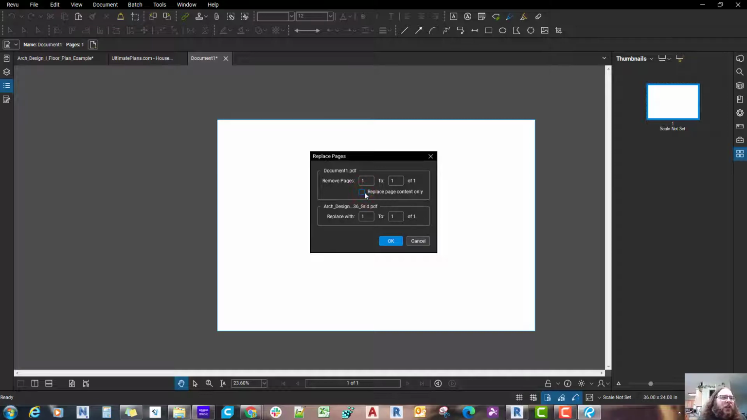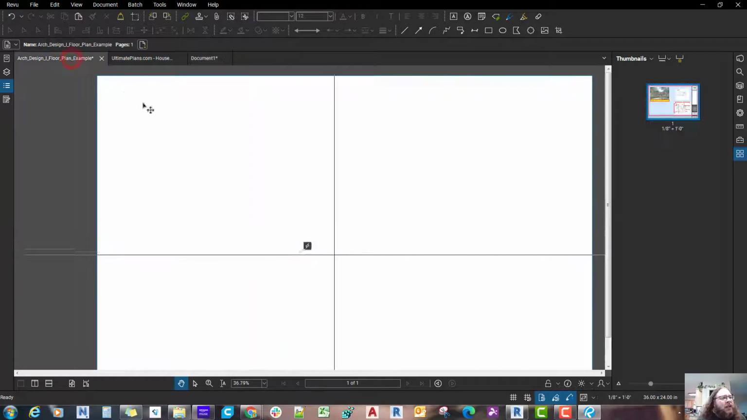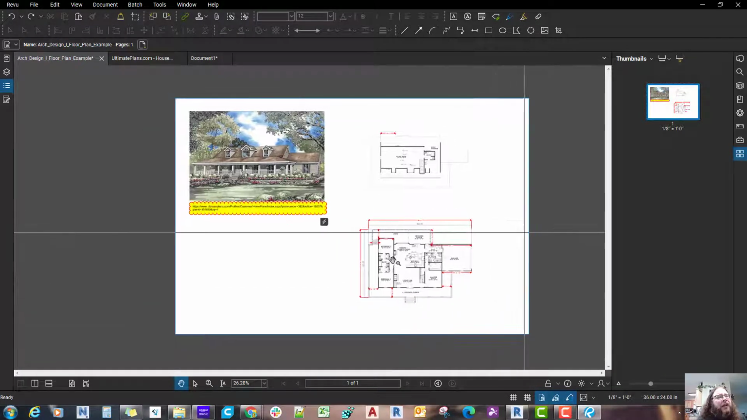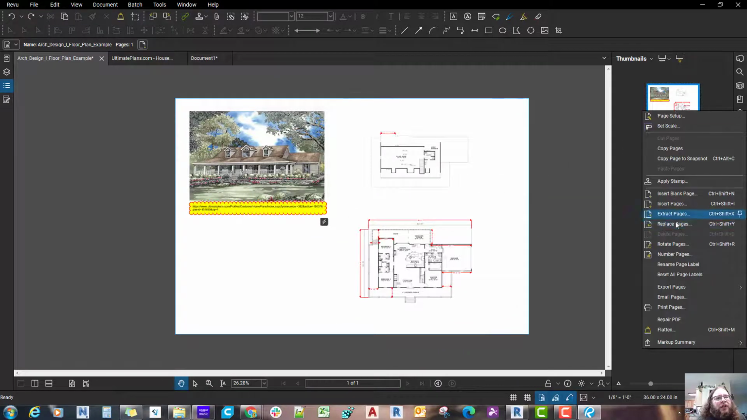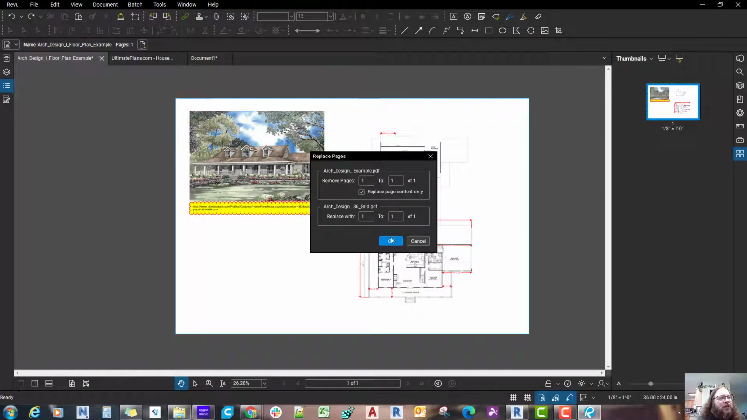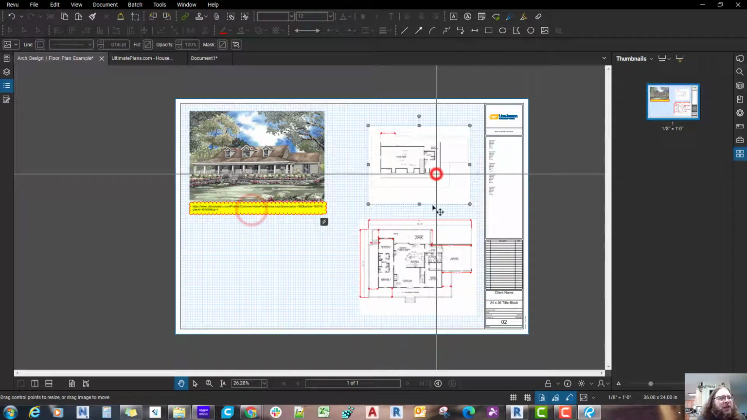If you have this unchecked, it will actually replace the entire PDF with whatever you're replacing it with. So if you already have content in your PDF, you'll want to replace page content only, which is basically replacing the background PDF image and not what you've done on top of it. So then you have your title block in here. I can probably show you that over here as well. I'd undo a couple times. I had a blank PDF here. I went to replace page, chose the grid, replace content only, and it will put in the PDF, but it'll leave your pictures and the things you pasted in here.